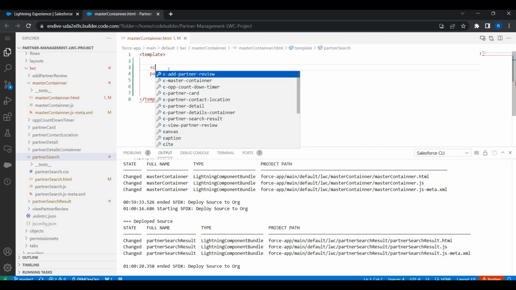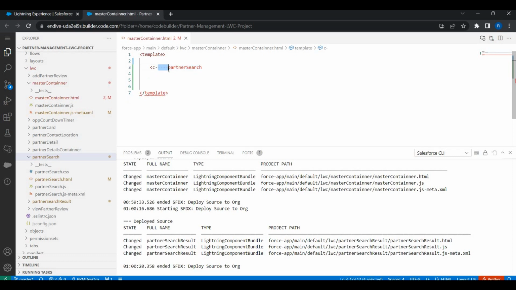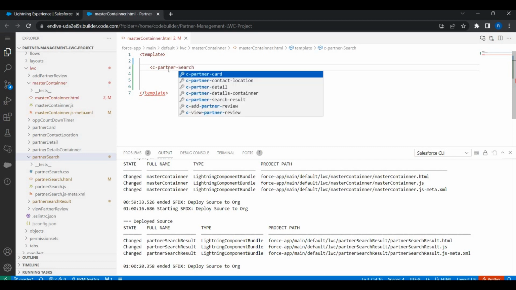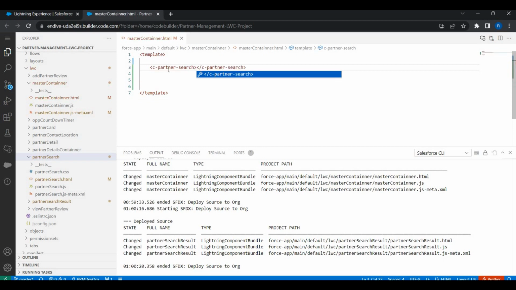It starts with the namespace c hyphen. In our org, I don't have any customized namespace, so I'll go with the default namespace, which is c, standing for custom. So c is the default namespace followed by the component name, which is partner search. But I have to follow the HTML naming convention, which indicates that each word should be separated by a hyphen. In my case, partner is word 1 and search is word 2, and there should not be any uppercase. So that's the three key things we should remember.